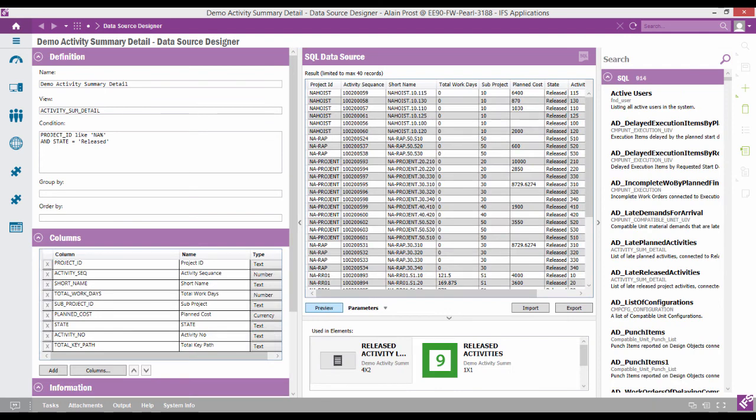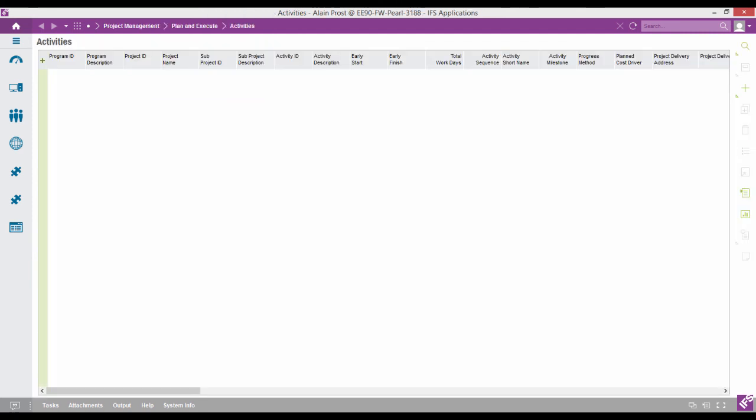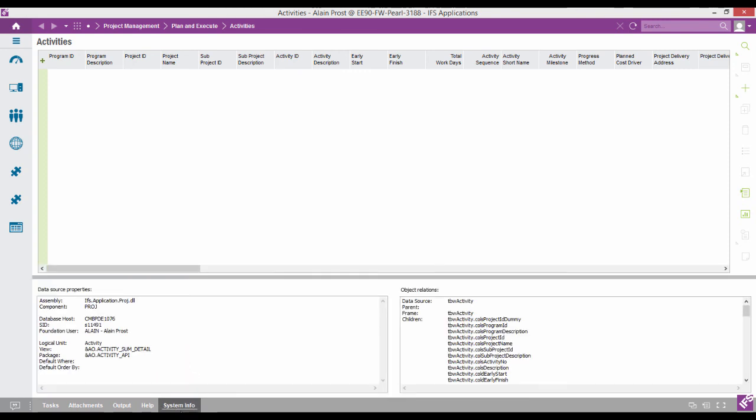As I mentioned before, you need to know some amount of SQL and have an understanding of the available views and APIs to create an SQL data source. However, to create a simple data source, you can get assistance from the information available on the application page. Let's take an example. We are in an application page. From the context menu system information tab, we can find out which view is used by this page.